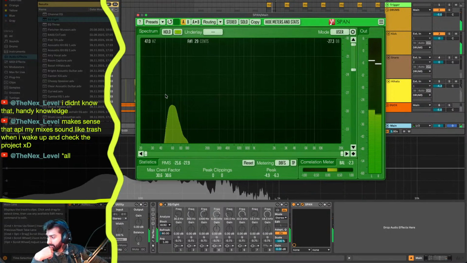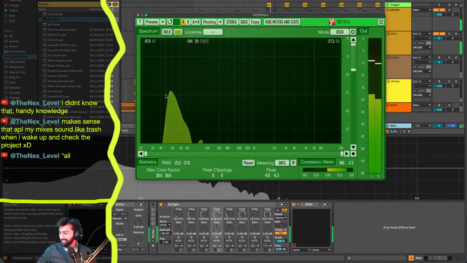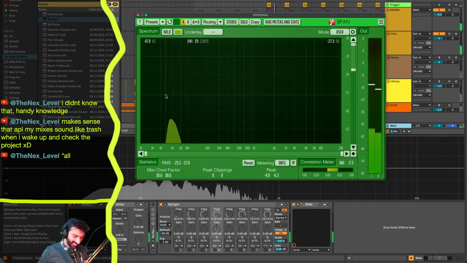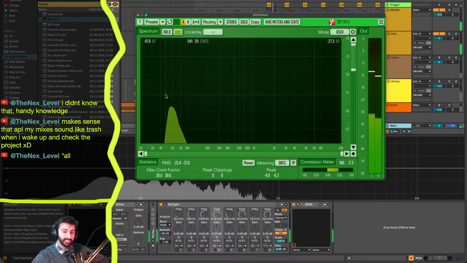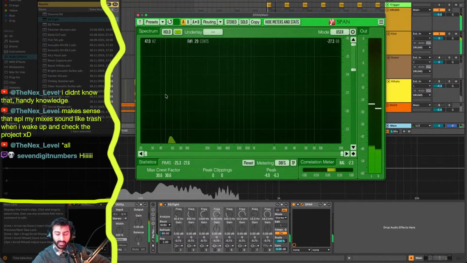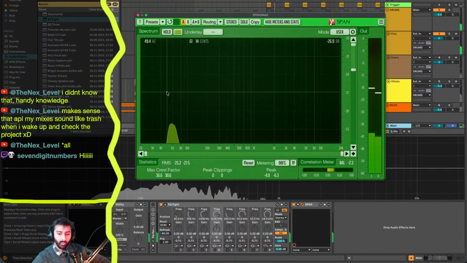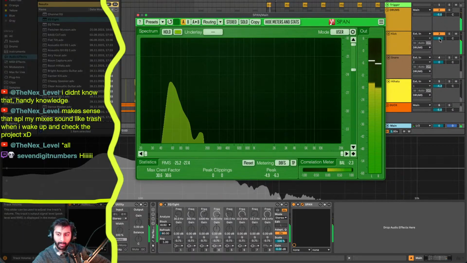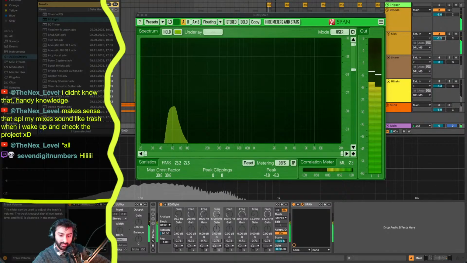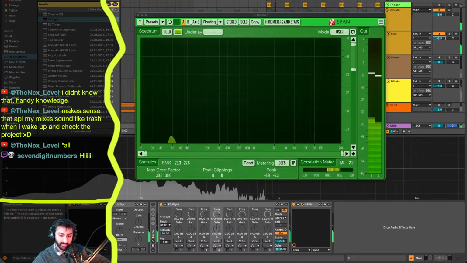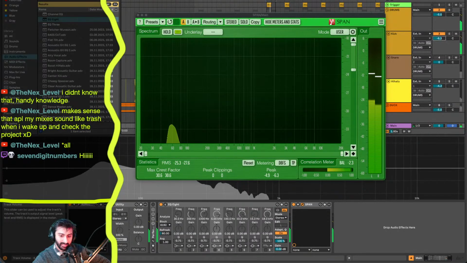My mixes sound like trash when I wake up and check the project. Yeah, because your ears get fatigued throughout the day, especially if you're working on music or whatever. So I try to do mixdowns and mastering in the morning when my ears are nice and fresh. And then I'll do production after, because production is just melodies and stuff, right?